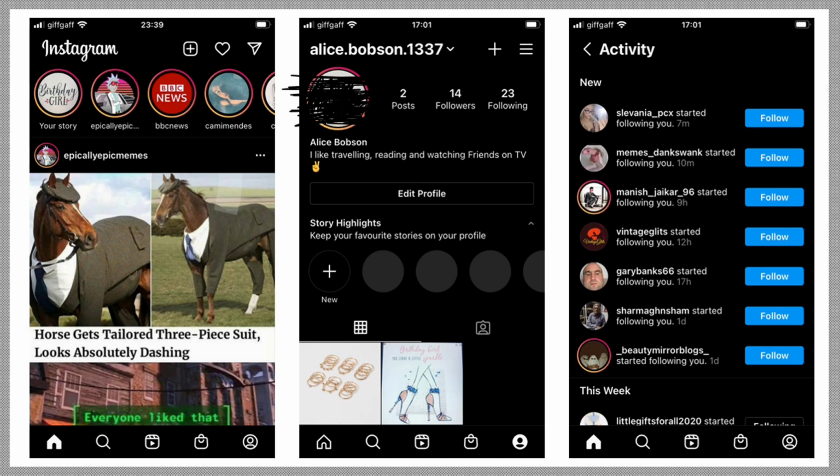And the last screenshot on the right is the activity or notification view. This is where you would see if someone likes your pictures, or if someone wants to follow you. I have a lot of follow requests because this is a new account, so obviously a lot of random accounts are trying to follow me.